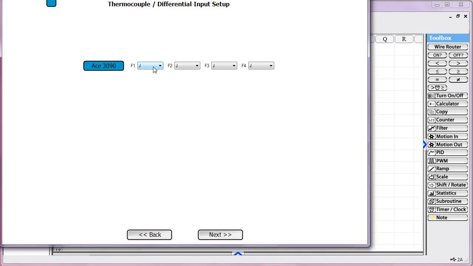And sometimes customers ask us what kind of thermocouple to get, and it depends on your application, but the most common ones are J and K, so those are going to be most readily available. But we're going to use a J for this one, so we'll just leave it alone.